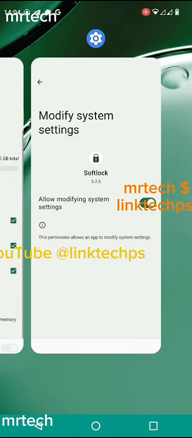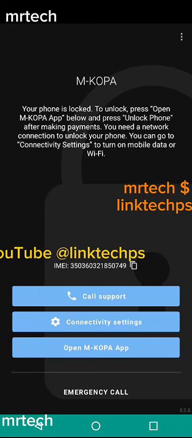Okay, now, okay, modify system settings, block. Do not allow that. Now we are there, the device is locked.